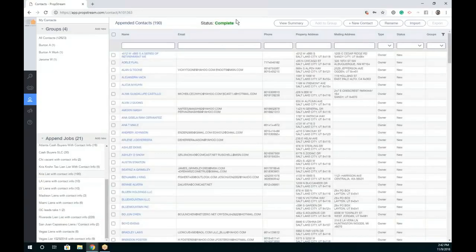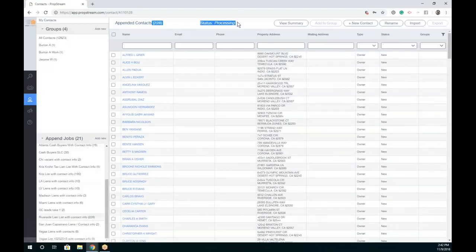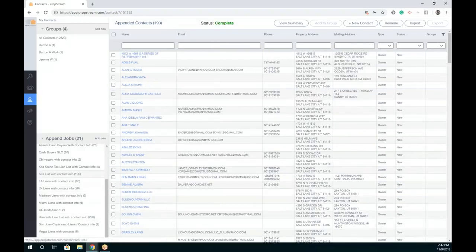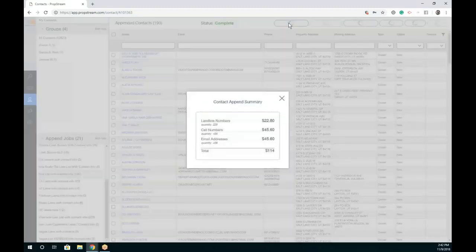So here you're going to see complete at the top, and we're going to automatically put the emails and phone numbers in here for you. Again, this is one I did a few weeks back, 190 people. So we go from processing, no emails, no phone numbers, to complete. Here are the emails and phone numbers, and here's the cool part. If you click on view summary, it's going to tell you what the results are, and that's actually the price that we're going to charge you. So we're only at the moment charging you for the success rate. Okay.